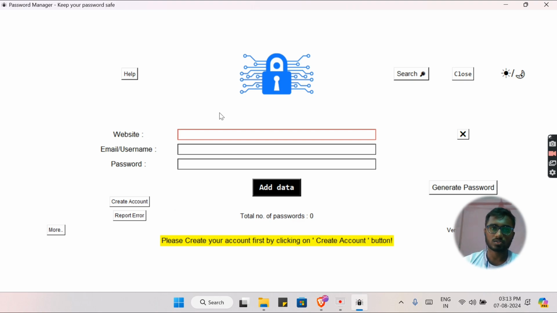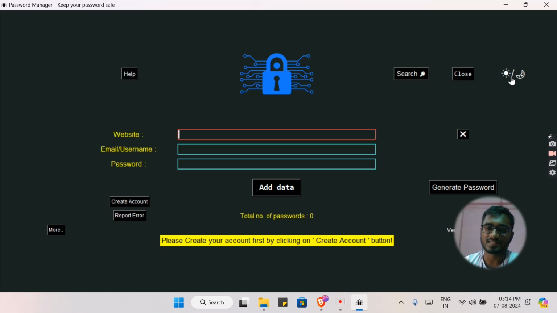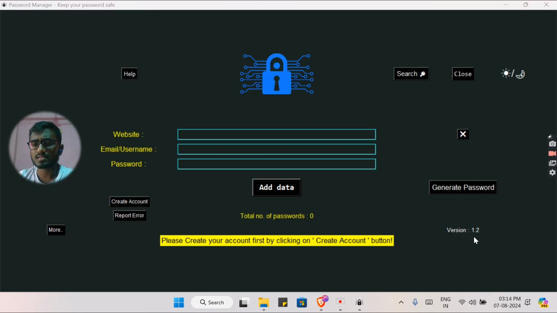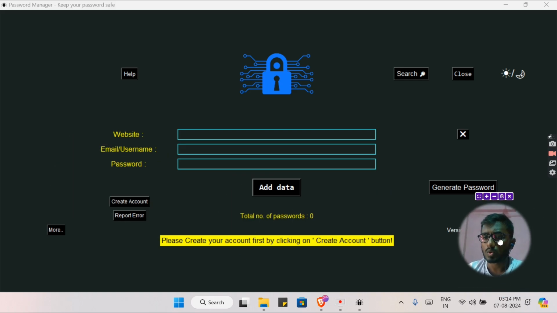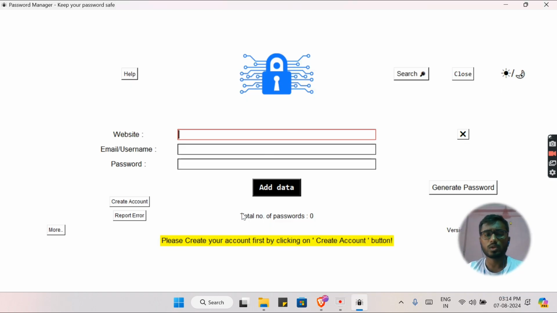The application is launched successfully and it launches very fast. If you do not like the light theme, you can change to the dark theme also. It is currently version 1.2. Before you can do anything, it shows that you first need to create your account. Creating an account is simple: just enter your email address and a PIN, which is required for some functions that I will describe later in this video.